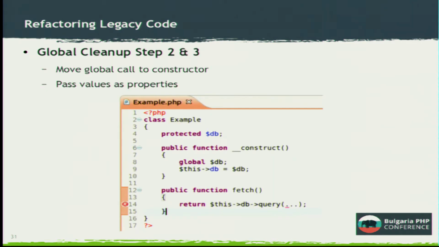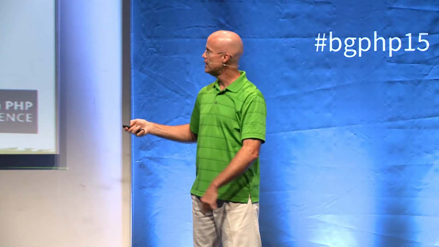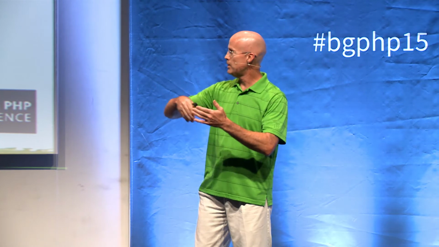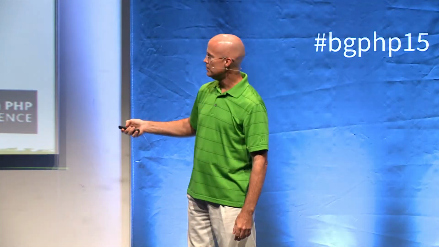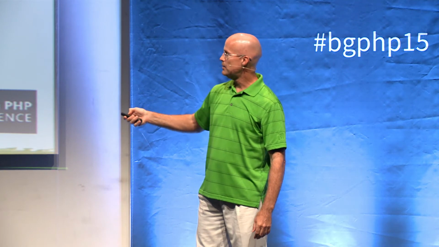So to start cleaning that up, we create a constructor, we put our global DB call in there, and then we call our DB, and we assign it to a protected variable within that same class, right? Pretty simple at this point. We're doing the same thing, we're just doing it within the constructor instead of within another function. And then down in our fetch function, we're still able to call DB because we put it in a protected field within our class.